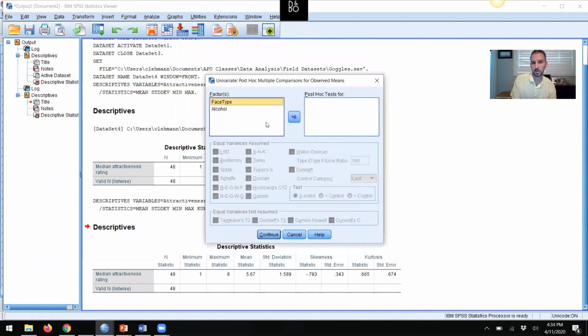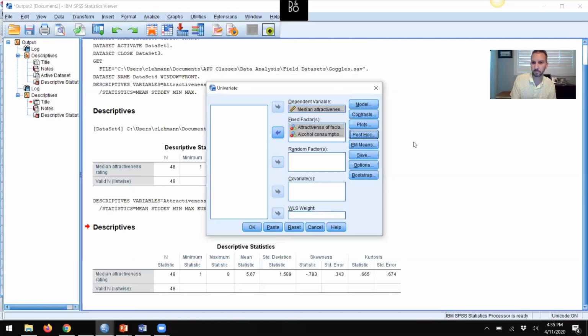Post hoc. Now we don't need to do it for face type because there's only two groups, attractive and unattractive. If you get a significant result, you know it's because the unattractive is different from the attractive. So you don't have to do a post hoc test for that one. But alcohol, you do need a post hoc test because there's three groups. You don't know if the first is different than the second, or the second from the third, or the first from the third. So we're going to do that, and I like Scheffe, so I'm going to do that.